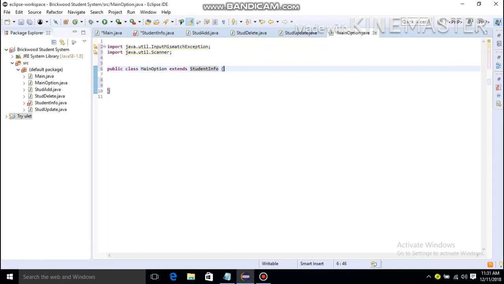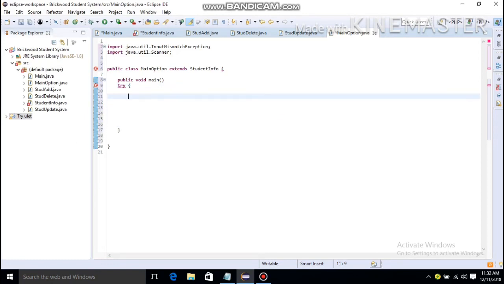And I use extends to connect a class to another class, and that is the main option to student info, which is the parent class. Public void main. Then try is to get the error of the program. Scanner s is equals to new Scanner, System.in for inputting.